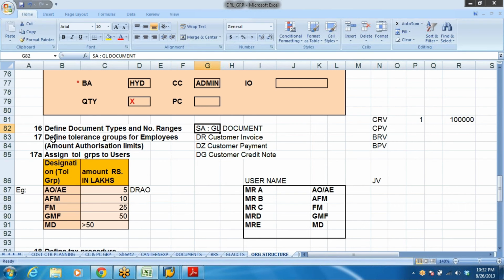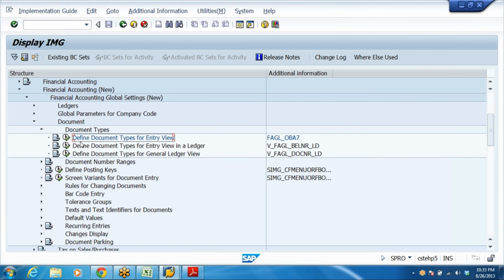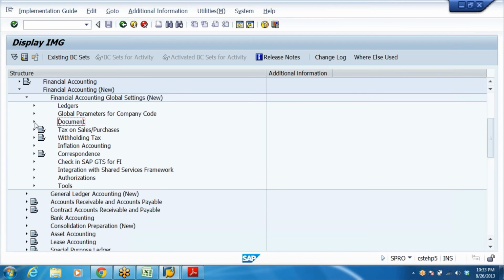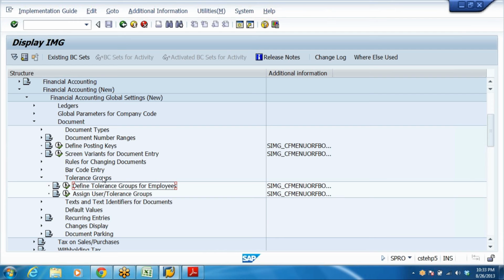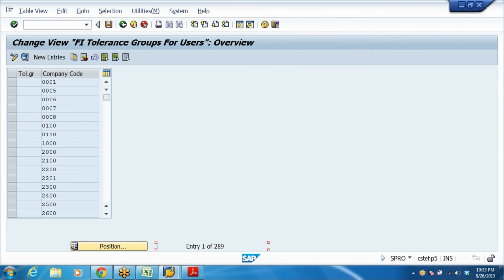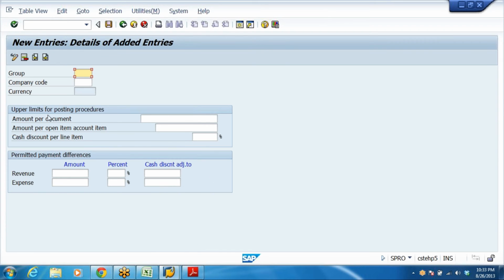So now step number 17. Tolerance groups for employees and assign tolerance groups to users. Tolerance group means nothing but authorization limit. Say what I'm going to do. Document tolerance groups, define tolerance groups for employees, go to new entries.